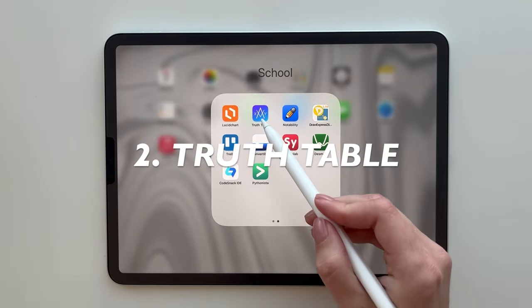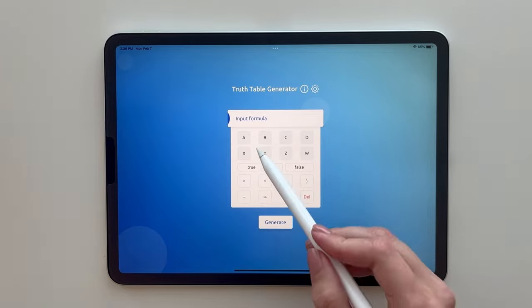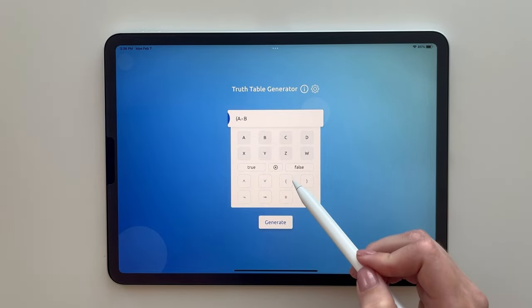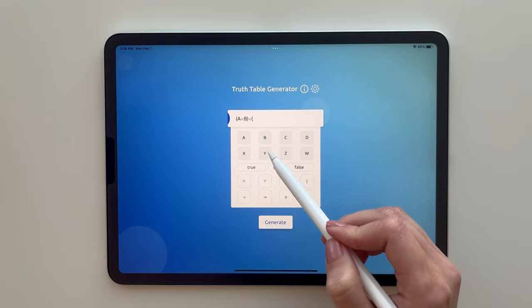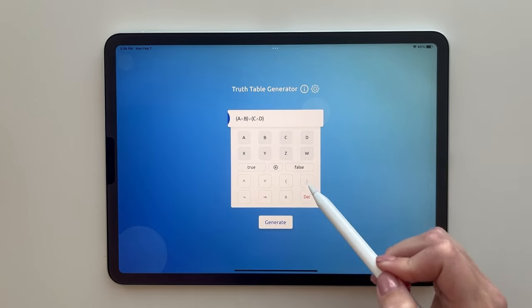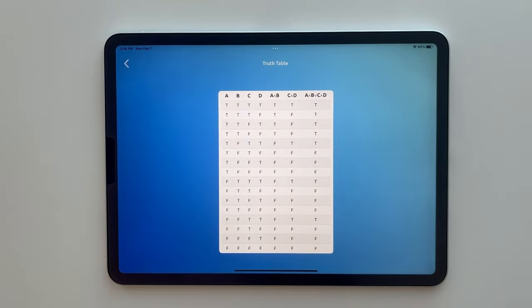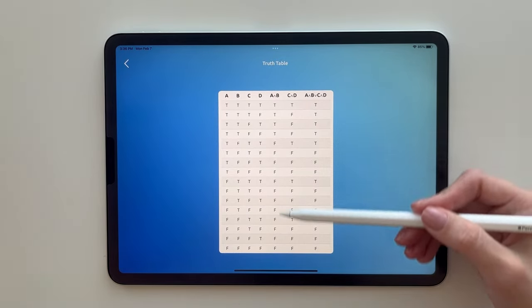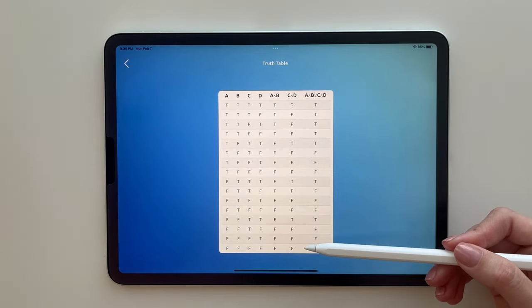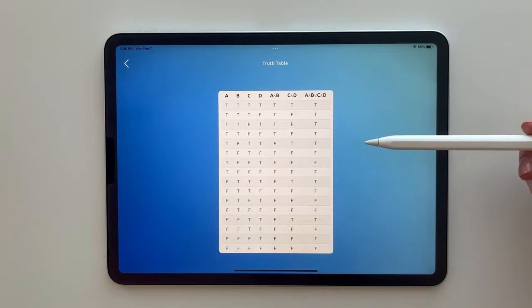Next up, Truth Table. This one is self-explanatory. Unfortunately, I found this app after I completed my discrete math courses, but this app still comes in handy fairly regularly. I like that the app shows you each of the steps and not just the final output of the table.